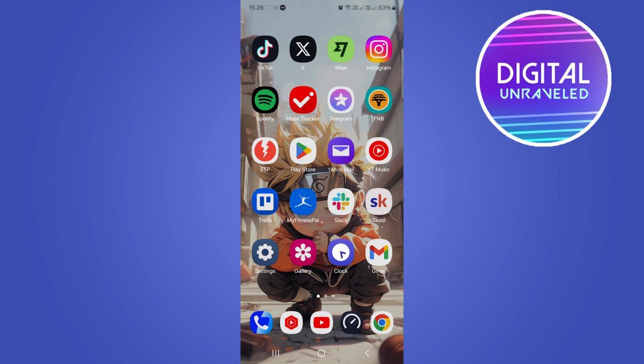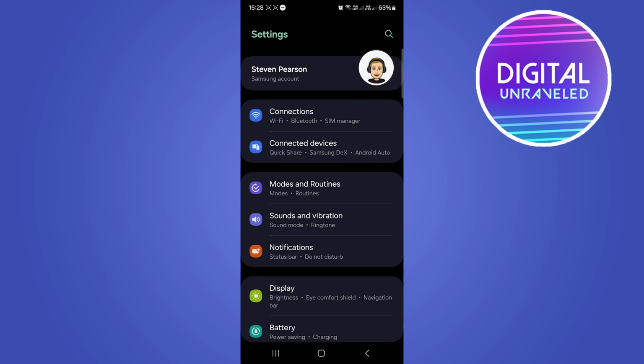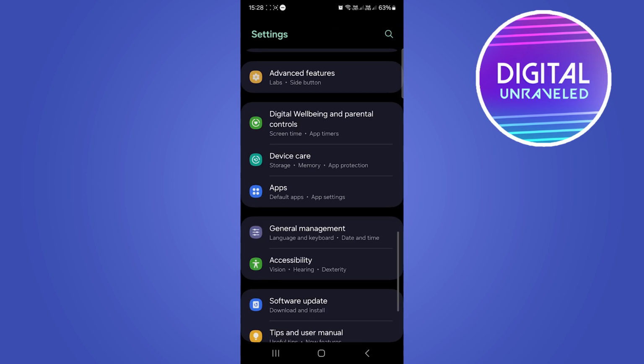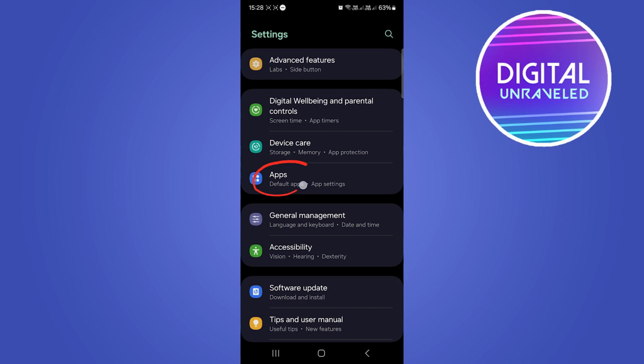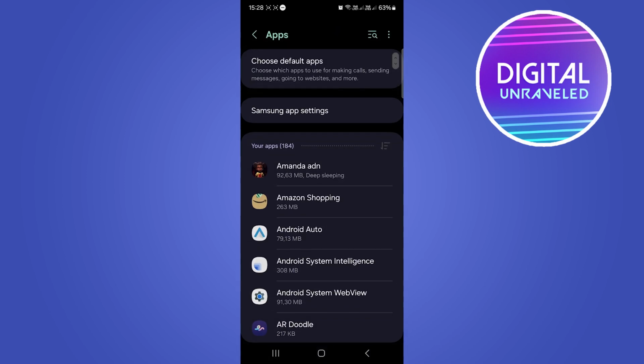So the first thing you want to do is open up the settings app on your device. Then you want to find the setting of apps. Once you scroll down, you should see it here. It says apps. Okay, I'm going to tap on apps.